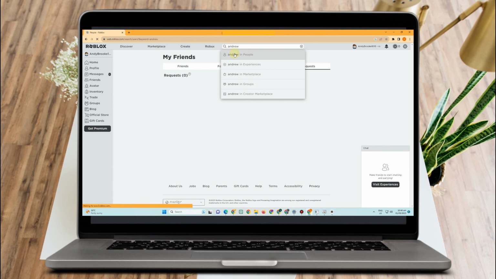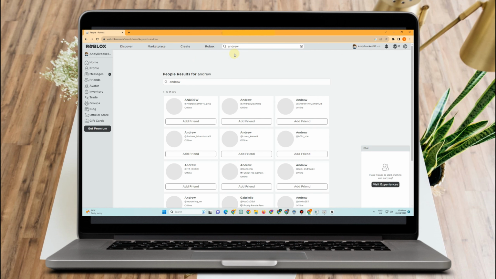For example, Andrew, and then click Andrew in people. And then there will be tons of Andrews that will appear here. All you have to do is look for your friend's username and account and then click add friend, and you can see here request sent. So that's it. That means you have sent a friend request to this person, to Andrew.